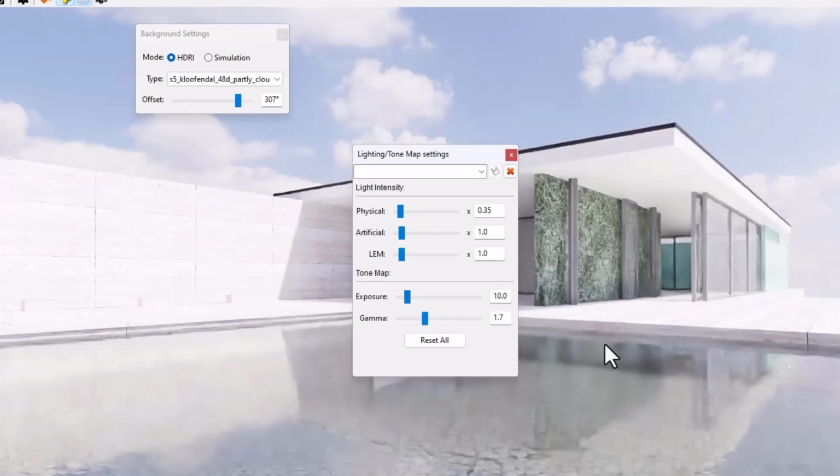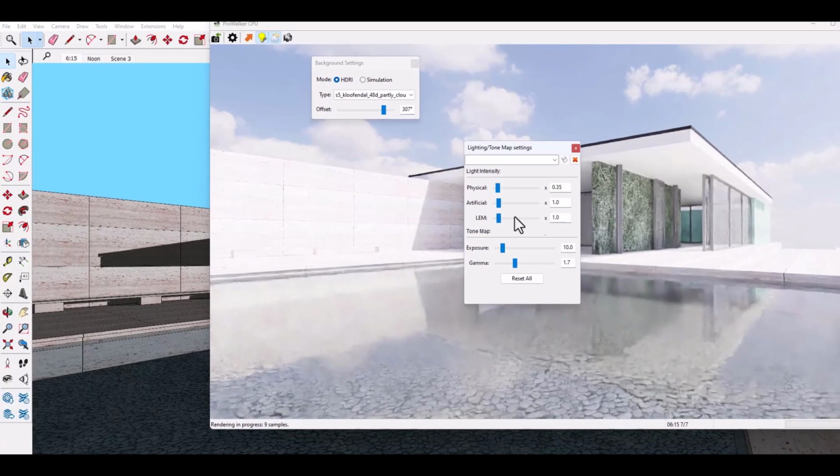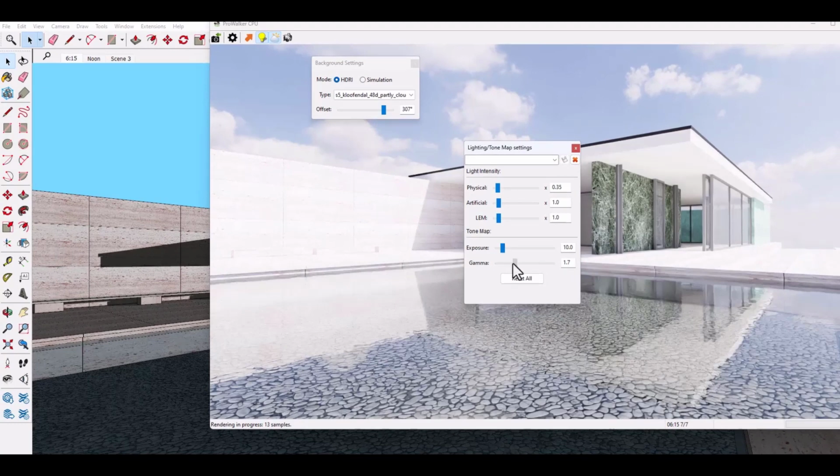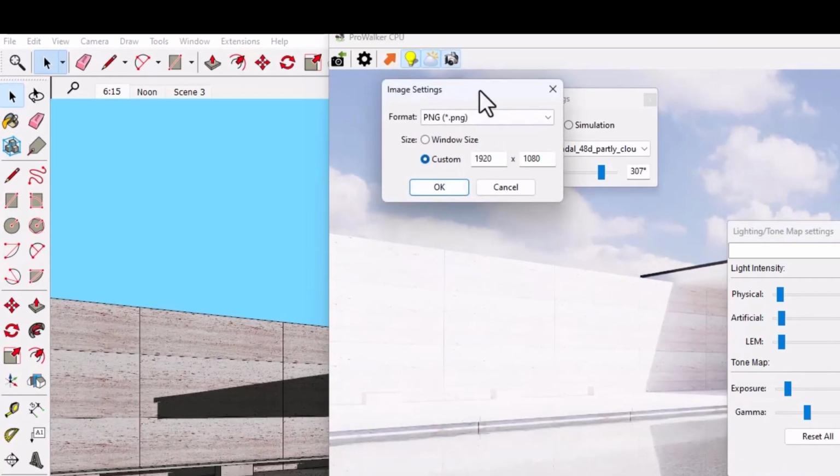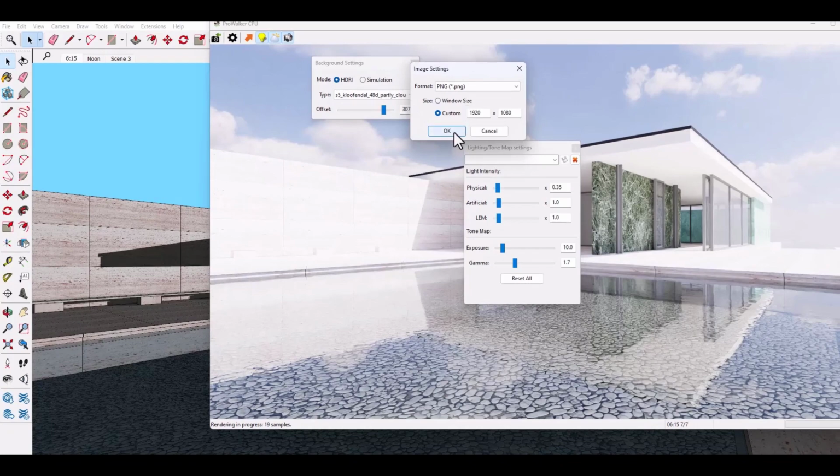Now let's save the final image in PNG format. I'll use a 1920 by 1080 resolution. When you save the image, the sampling starts over again and then saves a file. And here it is.